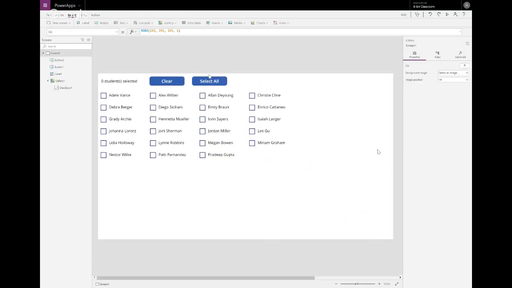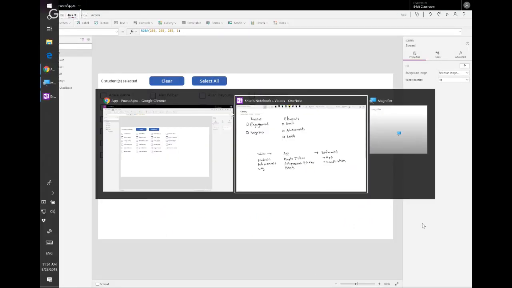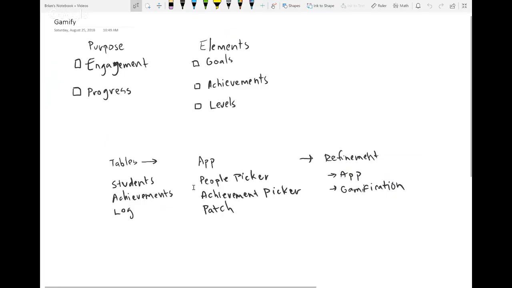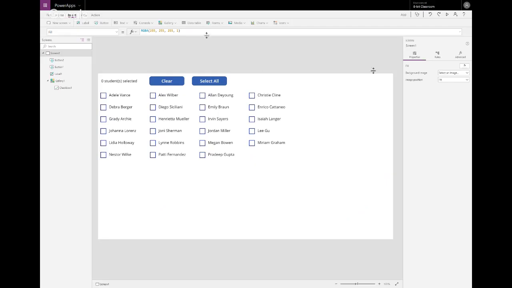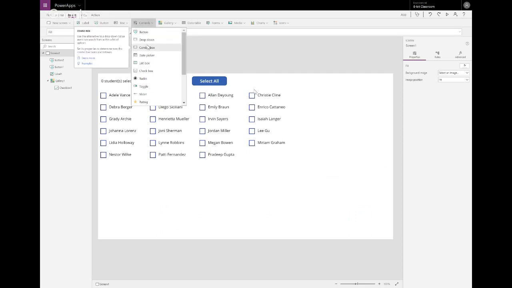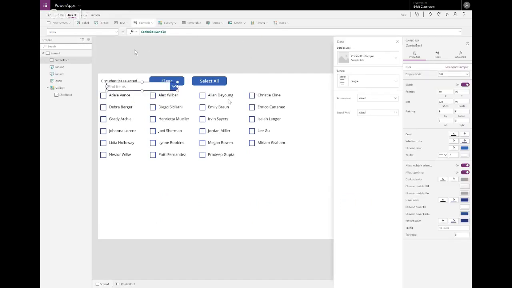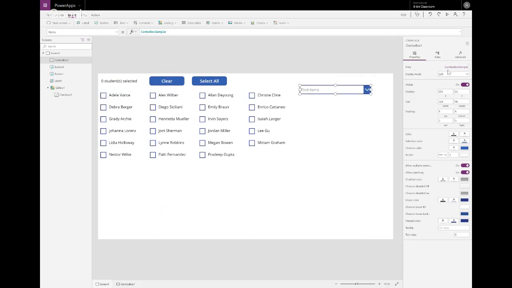Okay, so my people picker is done. Let's go back to our roadmap here. Now I need an achievement picker. Going into the app here, a good way of picking achievements, I like the combo box. So I go to controls and I insert that combo box. Let me move it over here on the side.